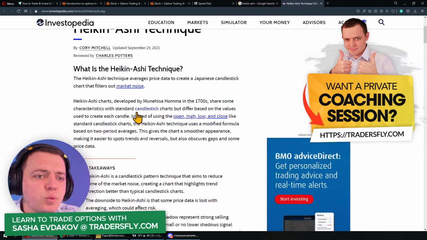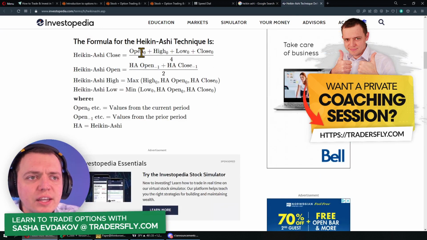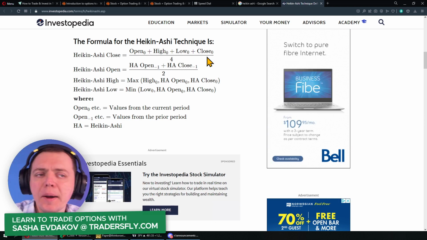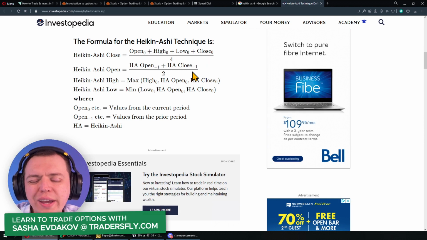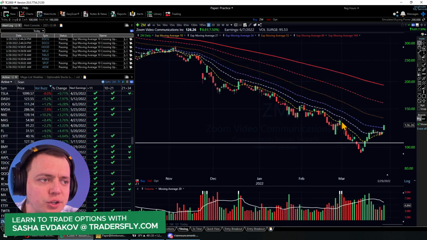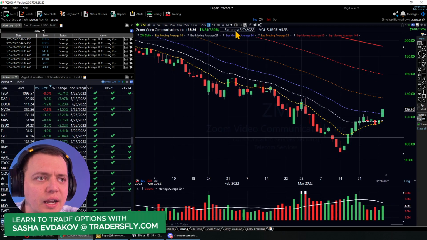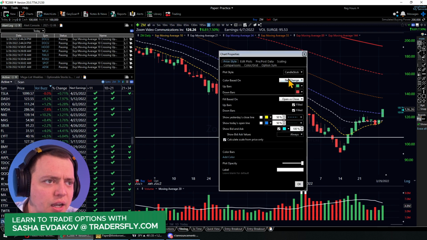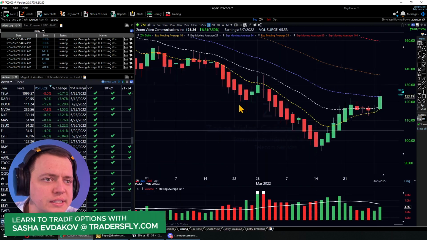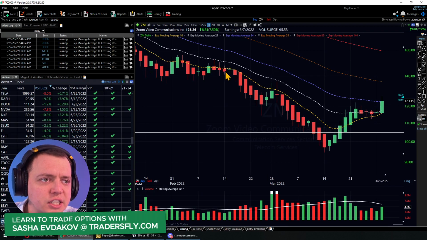And the way this works is you're taking the open, high, low, and close to create the bar. It's not just like the regular bars, so the calculation formula is a little bit different. But what I want to show you here is if we convert this into the Heikin-Ashi, you can see, hey, look at the bars. They've all of a sudden changed a little bit.